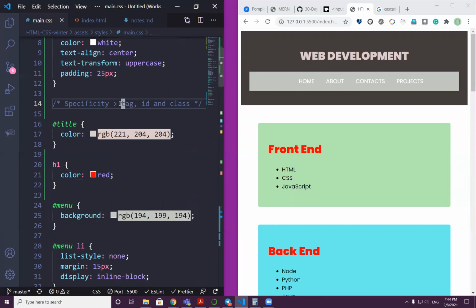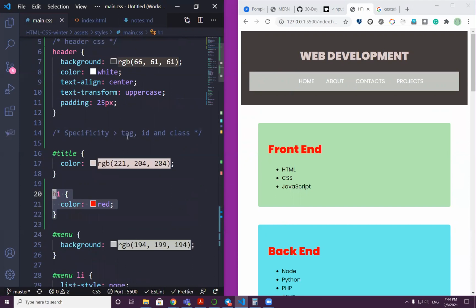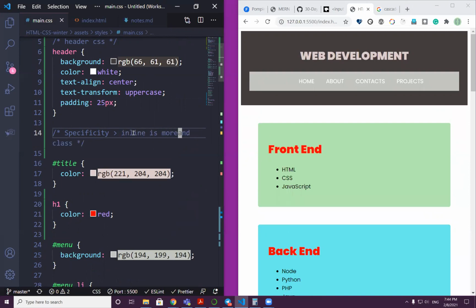Okay, yeah, as you can see, the ID is more specific here. Yeah, I think it's the most specific, right? Even more than class. Yeah, I think yes. So ID is more specific. Actually, inline is more specific. Yeah, exactly. And then ID, and then tag name, and then class.